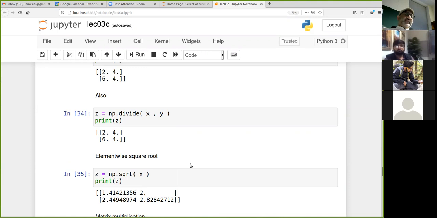Okay. So the nice thing is, if I wanted to do this with ordinary Python lists, I would probably have to write a loop, right? And go through each element of the array and take its sine or its square root or whatever.